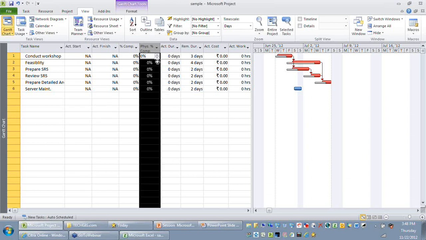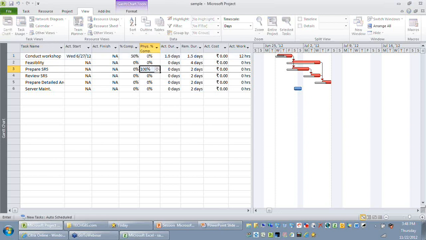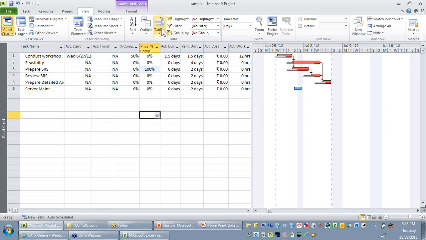So don't expect that based on your percentage complete, the other columns are getting calculated. For example, I can say conduct workshop is 50% complete, and you can still have the physical percentage complete as 0. Or I can go to another activity and say physical percentage complete is 100. So you can see the remaining fields are not getting updated. As you can see, Microsoft Project does not give a direct way by which you can record your physical completion for an activity.